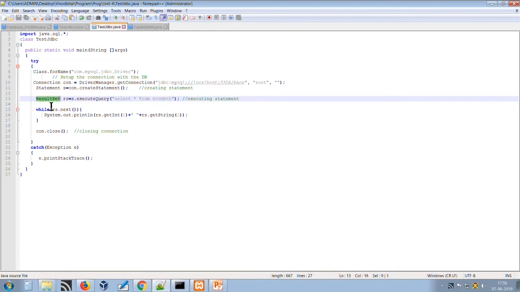Once the statement executes, it will return us the ResultSet, and using the ResultSet method next we will traverse all the records from the table and display them using System.out.println, resultSet.getInt(1) plus resultSet.getString(2). That means we are simply printing the records in a single line, so we have used the plus concatenation operator. And then after that we are closing the connections.